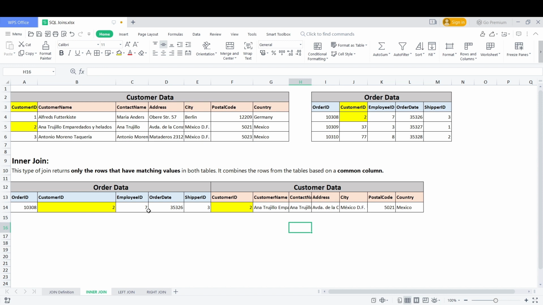Now this is all about the inner join, and this is the most important join. What it does is it will only take the matching values between tables. That's it. And it will join the tables. So this is about the inner join.